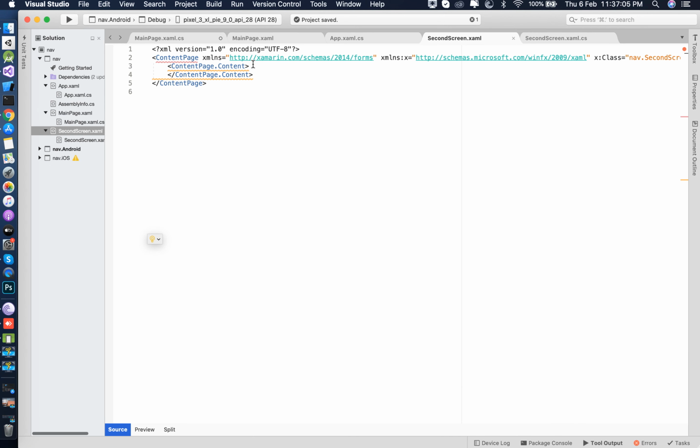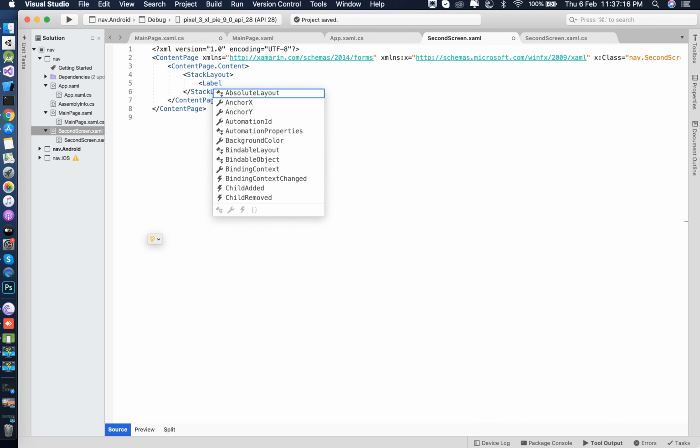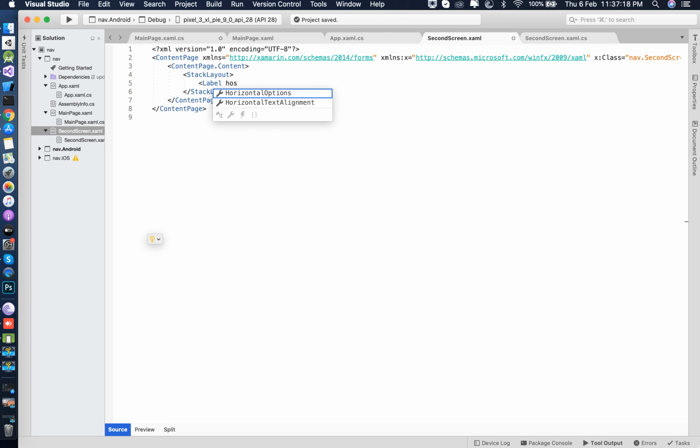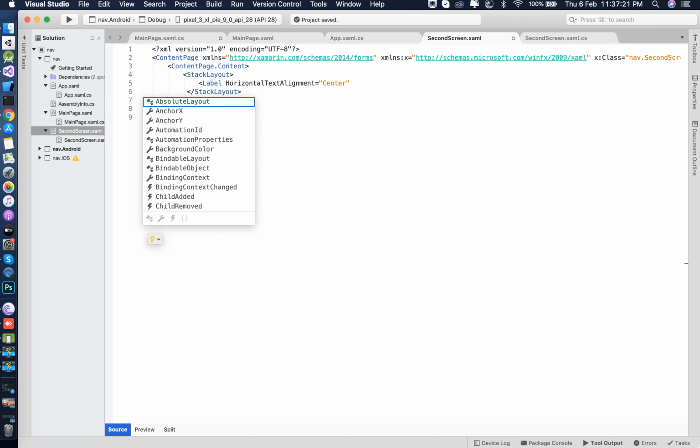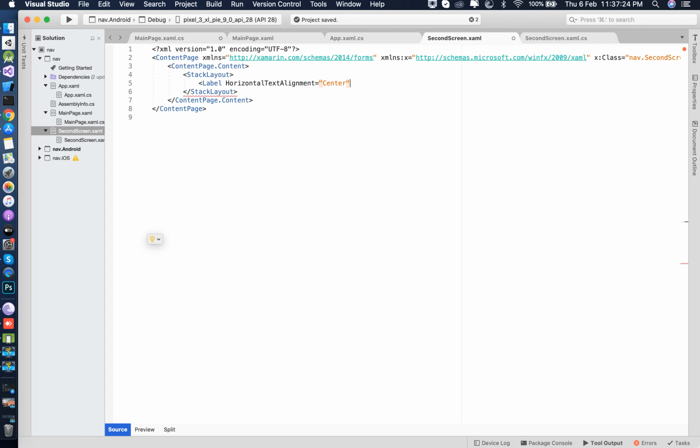That is its XAML. Let me create a layout here, also a stack layout. Label, horizontal text alignment center, horizontal options, it should also be center, vertical options also should be center. So you will see your label in the center of the screen.